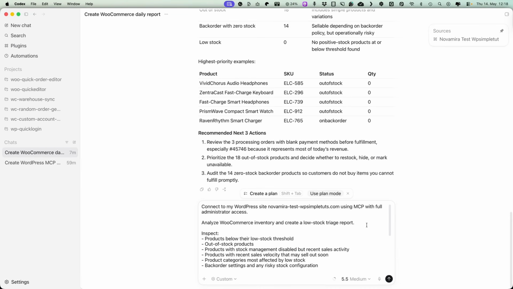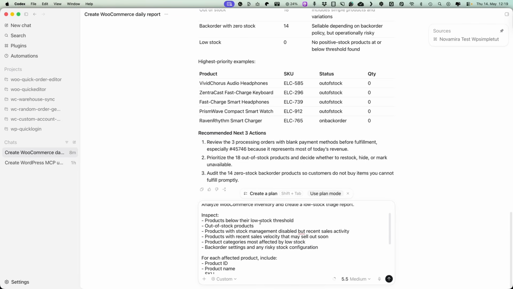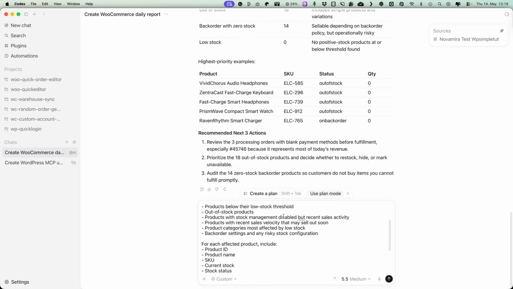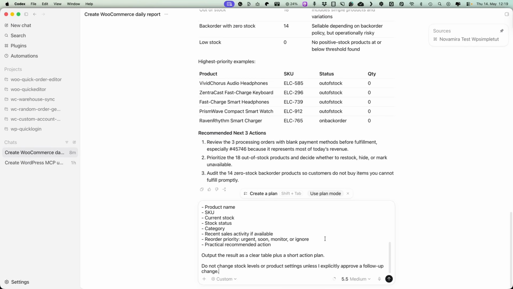Next, let's test with the next prompt. This time I'm asking it to analyze inventory and create a low stock triage report. I ask it to inspect products below their low stock threshold, out of stock products, products with stock management disabled but recent sales activity, products with recent sales velocity that may sell out soon, and product categories most affected by low stock. I ask it to output a clear table plus a short action plan, and I ask it to not change stock levels.